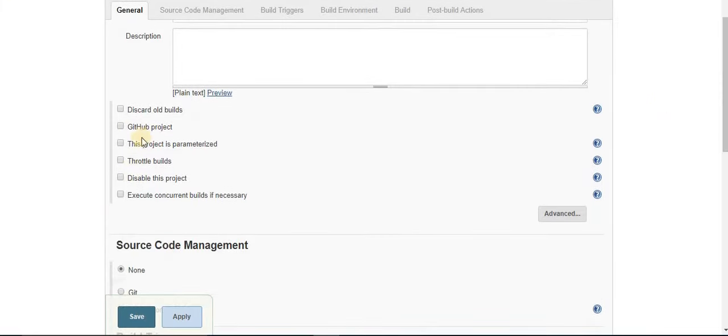Like if you have a GitHub project, use this, and then if the project is parameterized. For example, if the dev team is running their code with some tests, they can parameterize it saying run it in dev, run it in UAT, run it in test environment, run it in prod. Many things they can parameterize so the same code understands the parameterized values for dev or QA or UAT or prod. Based on that, you can go to Advanced here.